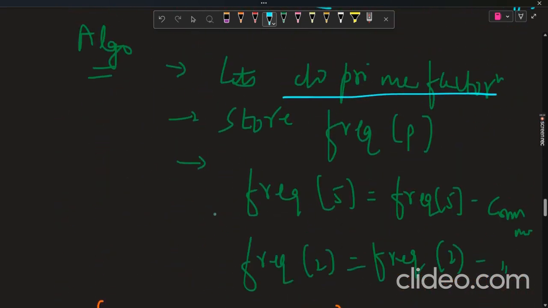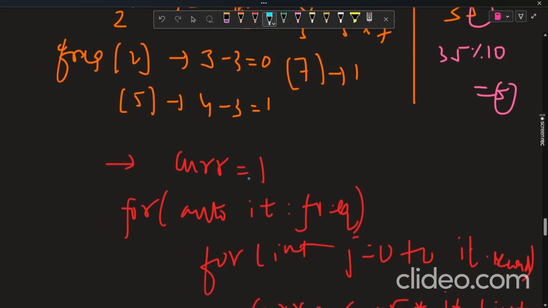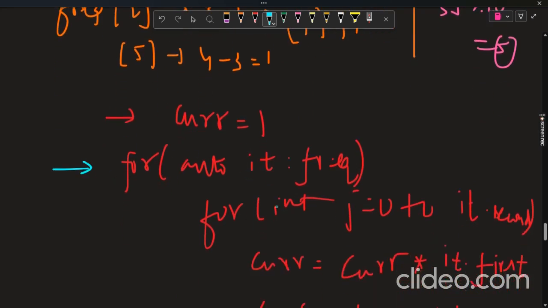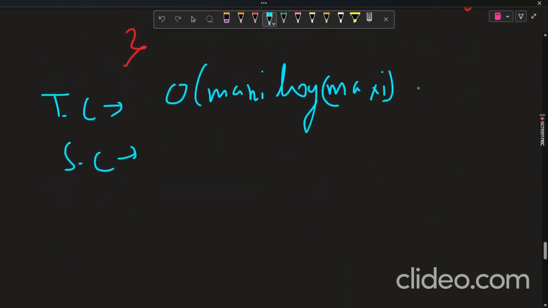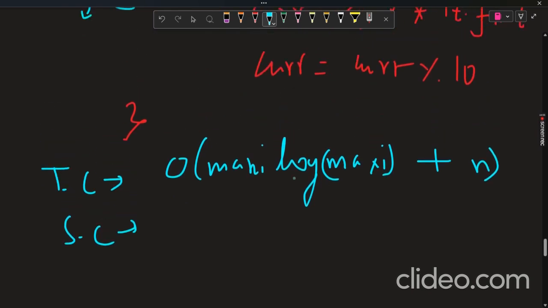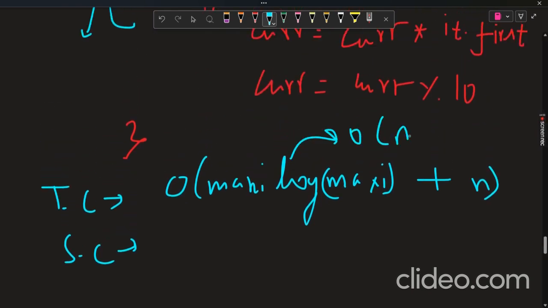After doing this, each particular operation costs 1, which is also big O of one step. After doing this, I will iterate over this frequency map, which will go up to big O of n. So the time complexity will be almost big O of n, kind of linear, which is about 10 to the power 5, or something like this.